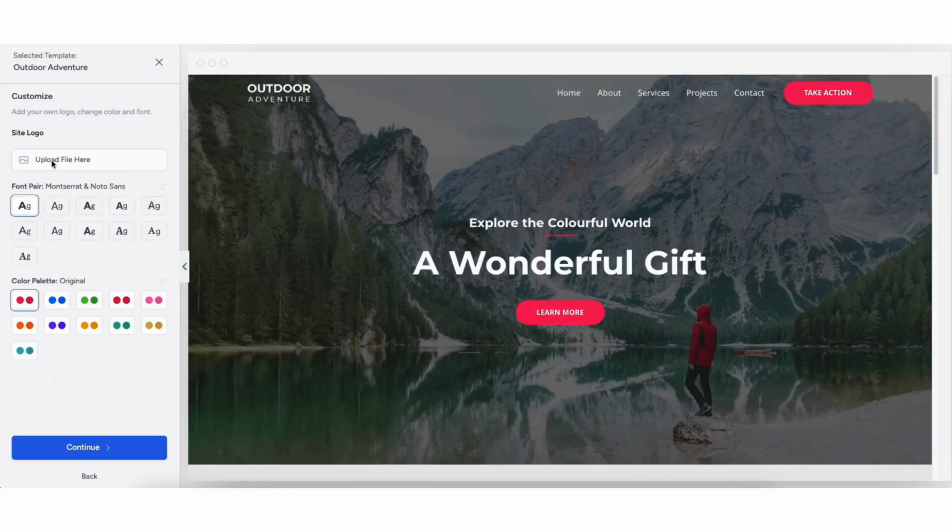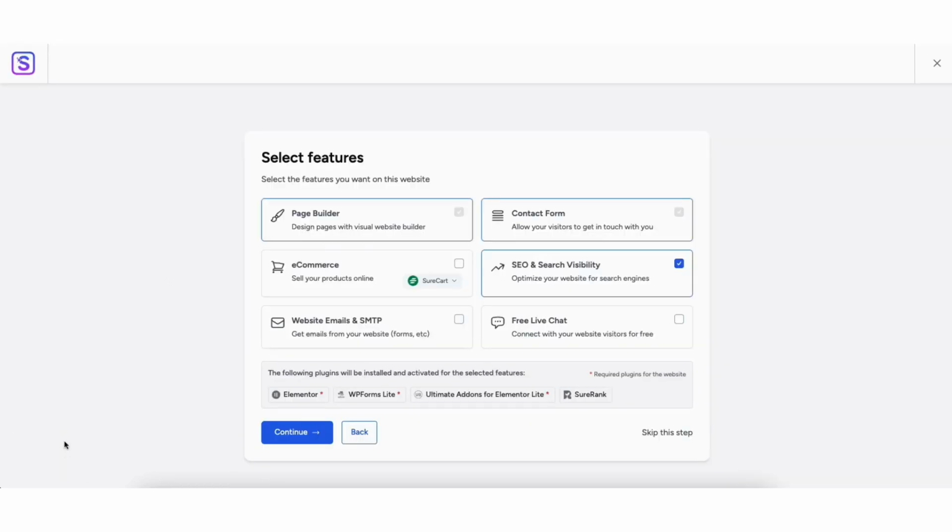You can upload a logo here if you have one. If not, no worries. We'll cover that later in the video. You can also choose your site's fonts and colors here. Don't worry too much about this. Everything can be changed later. Click Continue. On the Select Features page, feel free to choose anything you want. I'm going to click Skip.